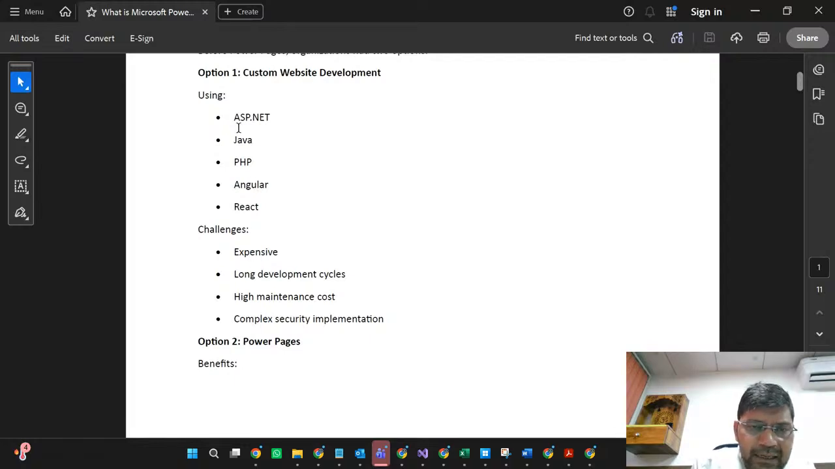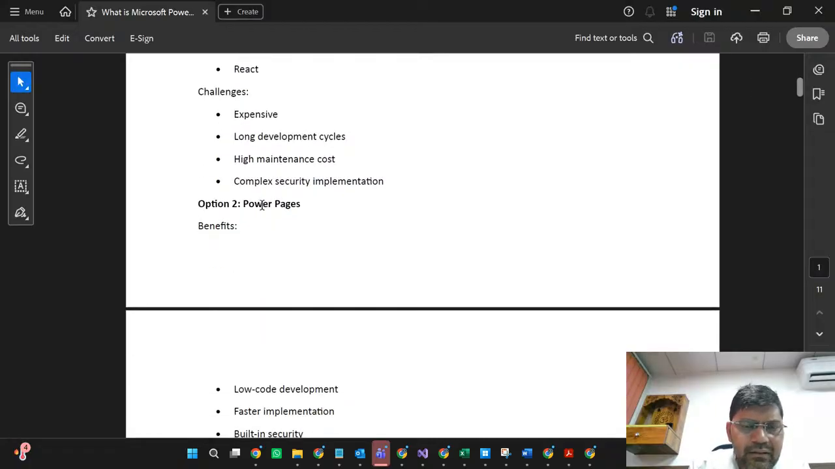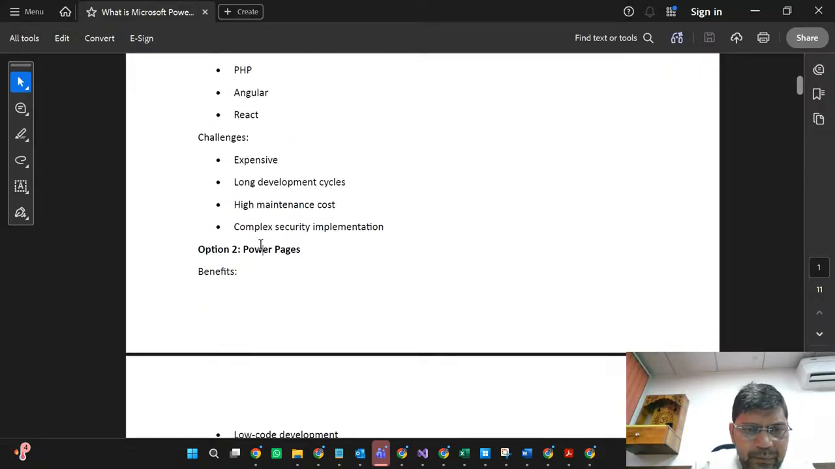If they are going to create an operating system or any such thing, it will have a long-term development cycle, high maintenance cost, and complex, secure implementation, because Microsoft already spent many years completing this development. So that's why they are not going into custom website and web application development. They are choosing option 2, Power Pages.